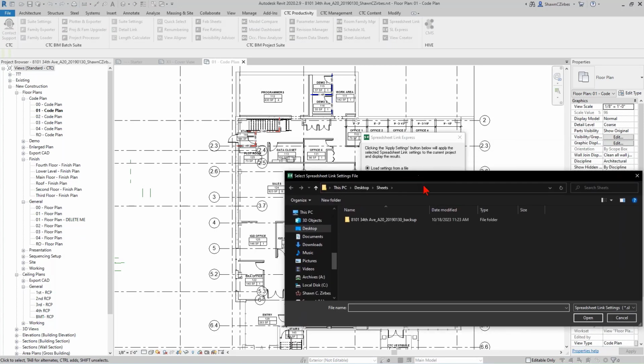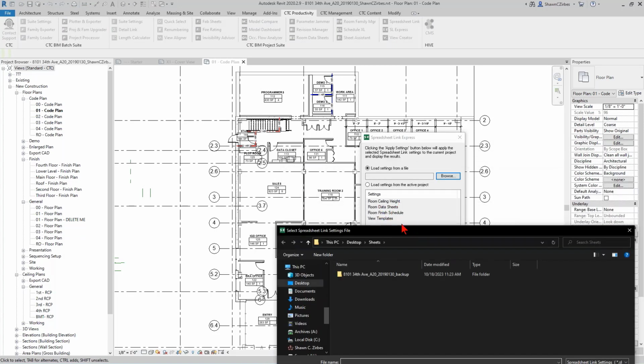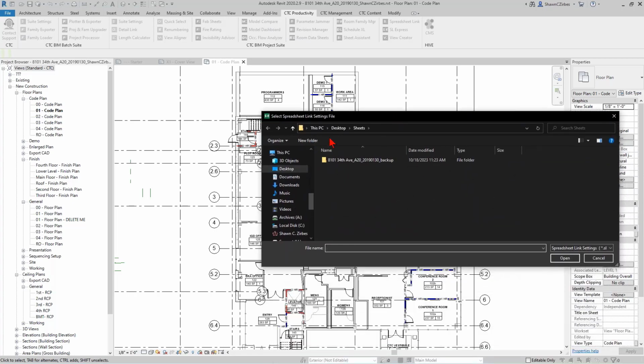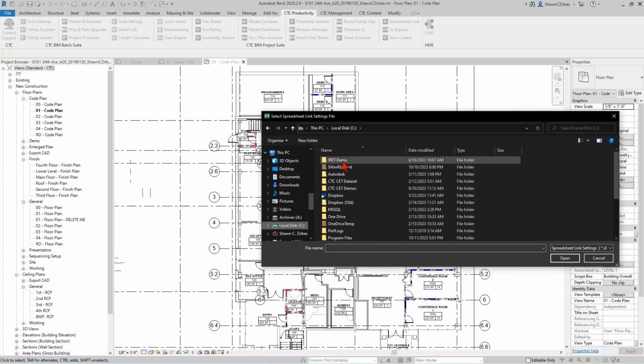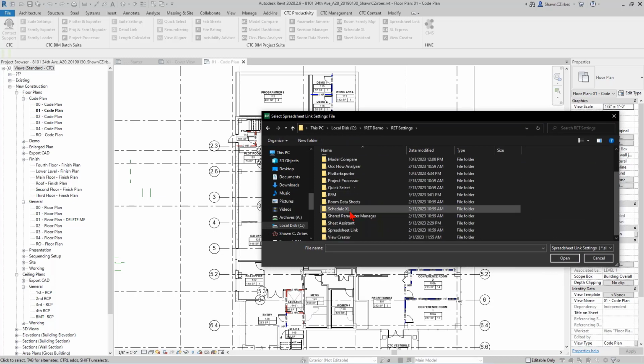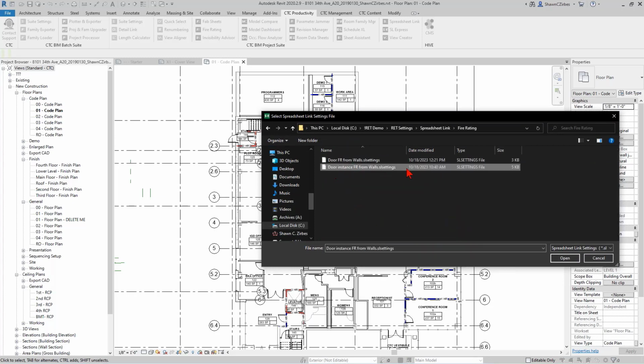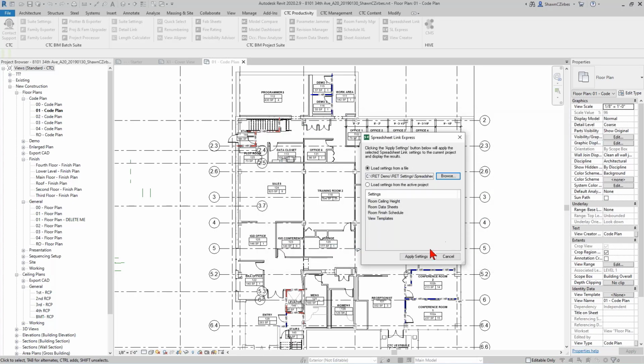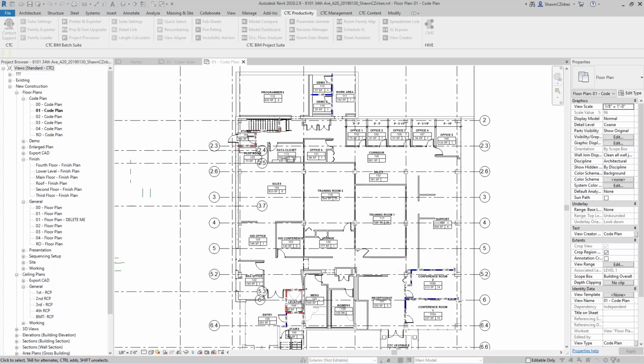Now, I could have saved this directly to my project and made them not even browse for this. But in my case, I'm going to make them browse. I'm going to make them go figure out where this setting file happens to be. And in this case, my Spreadsheet Link settings for fire rating are sitting right here. This is one that I saved earlier today with my full formula written into it. So I'm simply going to open this up and apply these settings to my project.